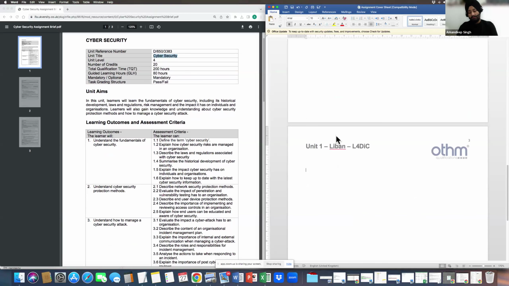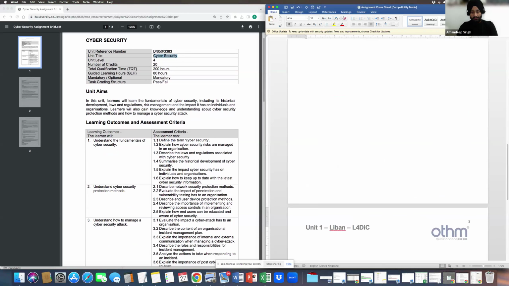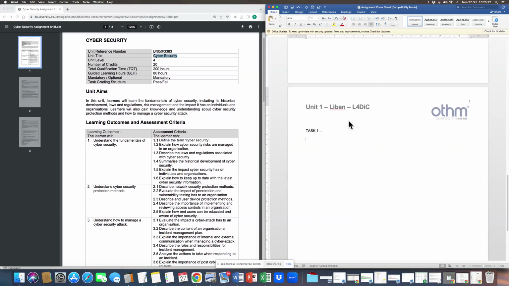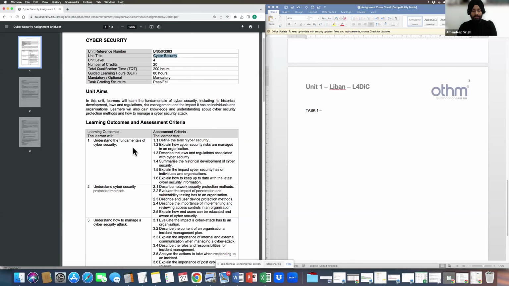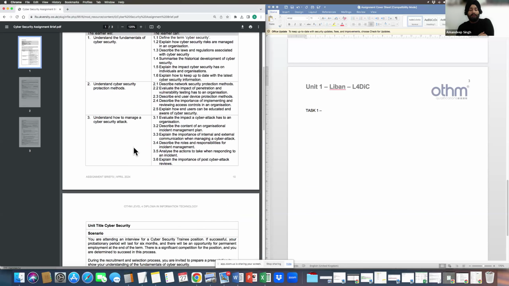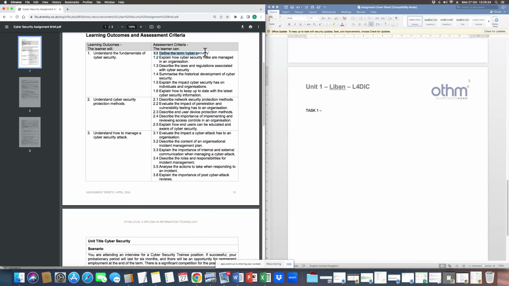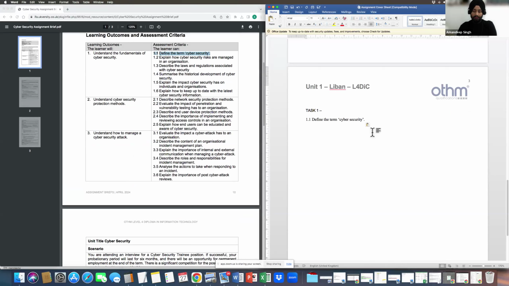And from here itself, you can start writing Task 1. As you can see, every unit has different tasks, Liban. This one has 3 tasks in total. So what you will do is quickly copy this and paste it here.